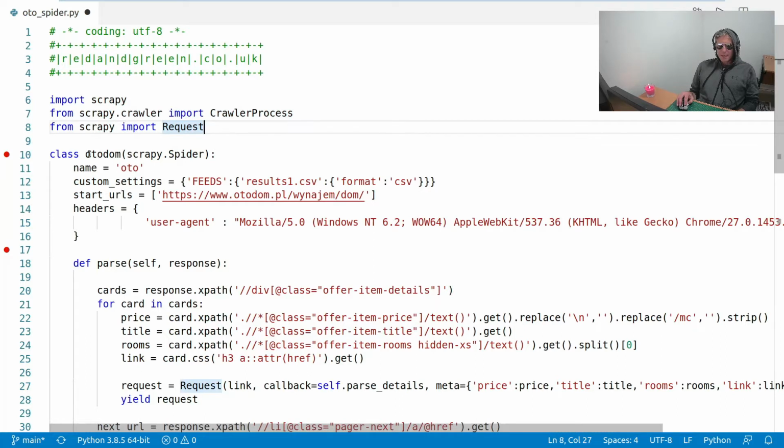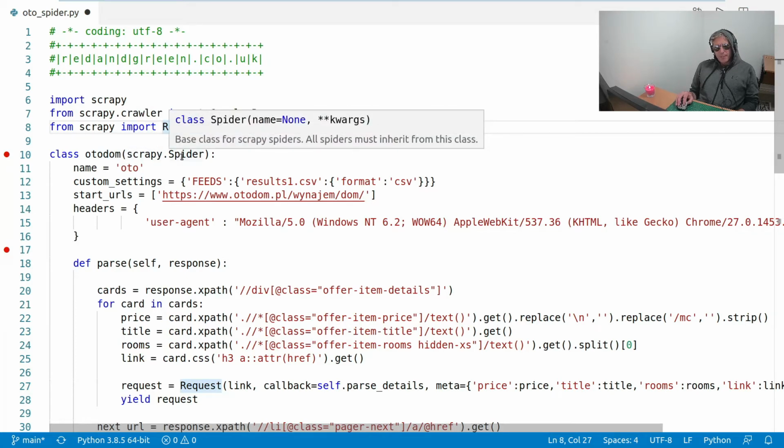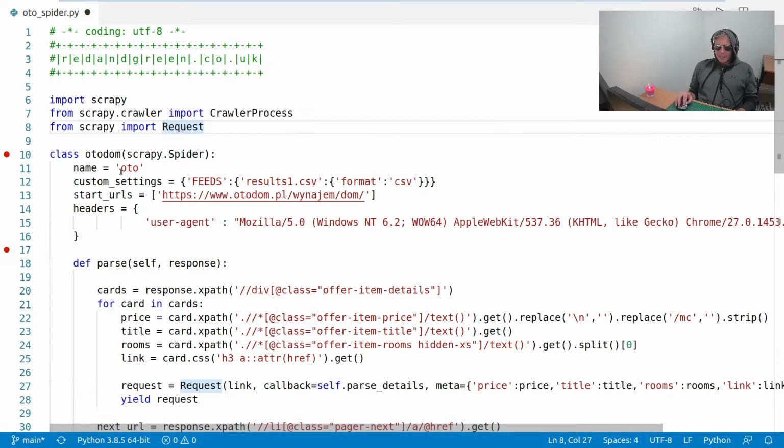Line 10, class Otodom, which is the name of the website, and then we will use a spider, so scrapy.Spider as opposed to a crawler, for instance. A crawler will visit every link it comes across unless you deny it. A spider is where you specify the URLs to visit. You kind of know in advance what URLs you want to visit, so that's my simplistic understanding of it.